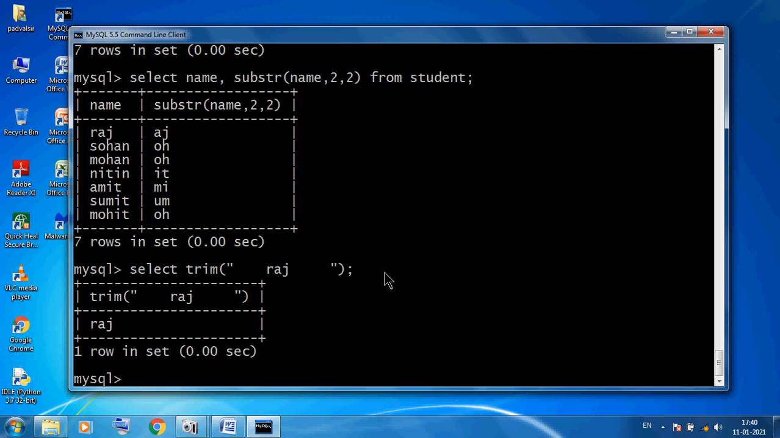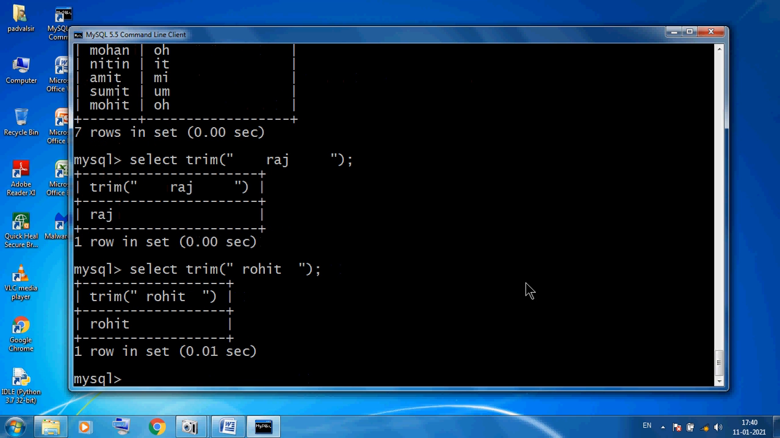Okay, so the TRIM function removes front space and back space. Suppose I select TRIM. Here I am using Rohit, so you can see in Rohit there is some space before and some space after. The TRIM function removes all the space from the front and back. Here I am using the LTRIM function, LTRIM.